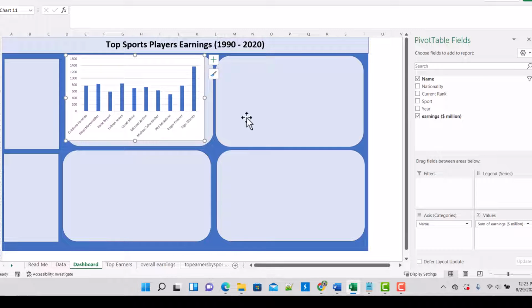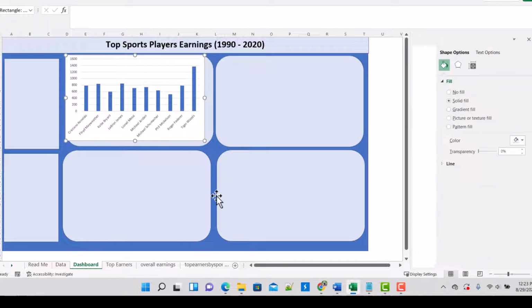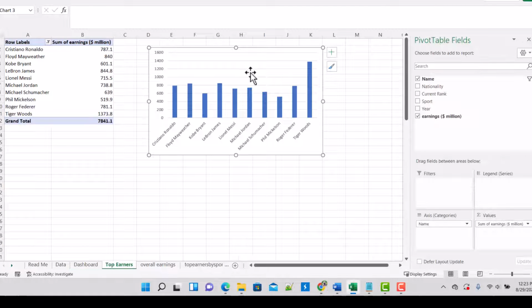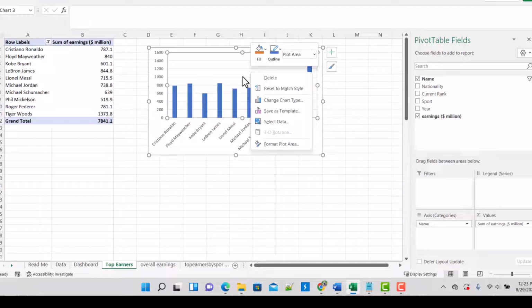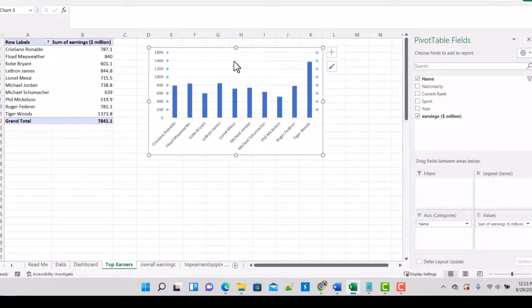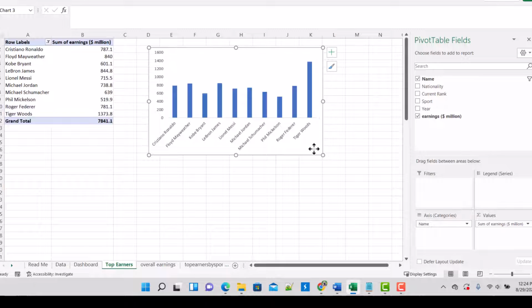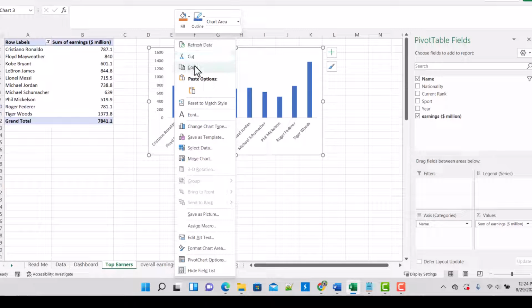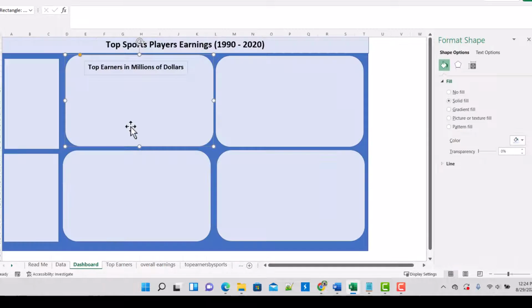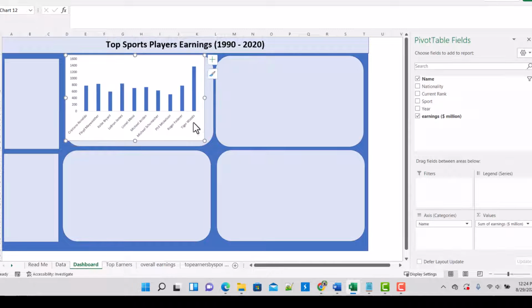Now this is a very simple dashboard just so that you can get started. One thing I want to do before bringing this in, let's go back to top earners, and I want to delete this area here, or these grid lines over here, okay? So it looks a lot sharper, and let's see if we can make this transparent. So let's go back and actually let's put this over here. Let's copy this and put that in the dashboard.